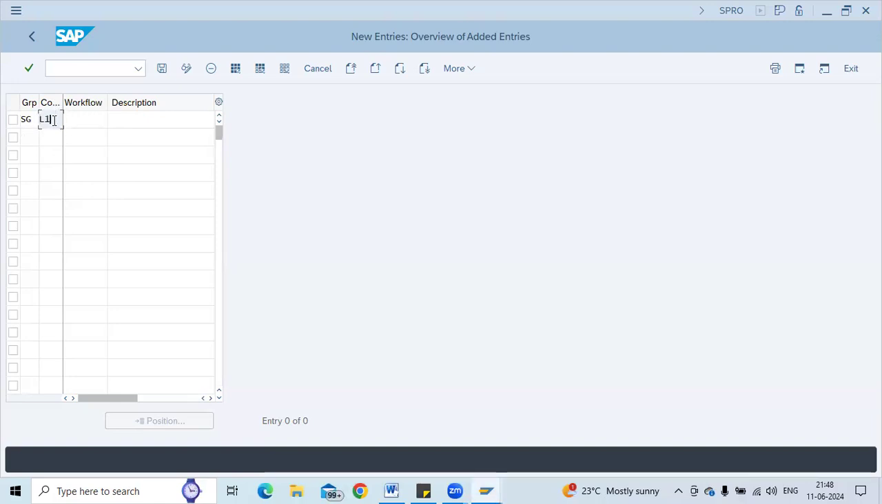So I'm just going with L1, level 1. You can put anything. I will put level 1, level 2, level 3. You can put managers, like that you can put. I'm just defining level 2. And SG and L3, level 3. And SG L4, level 4. So I'm defining a number of levels you can define.